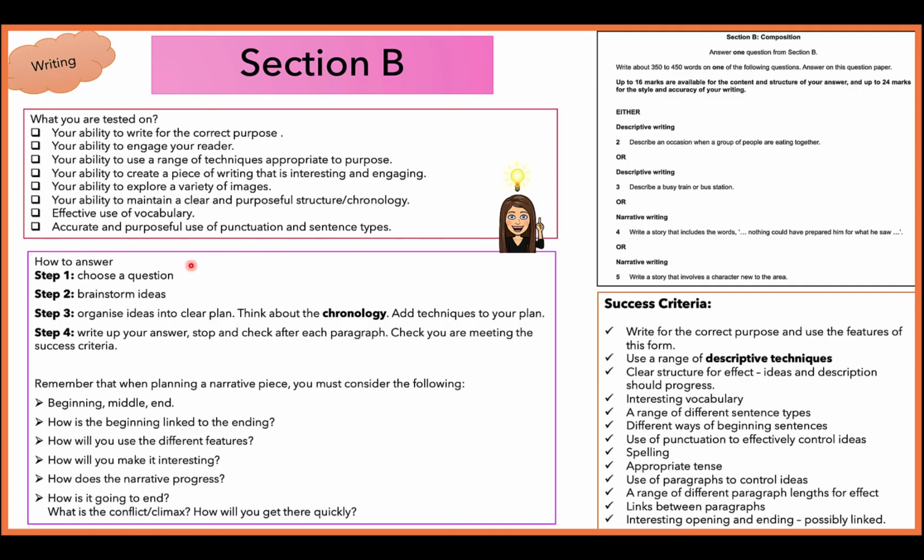So how should you answer? So obviously your first step is choose a question, have a read of them all. You probably at the time that you go into the exam will know already which you are stronger on, whether you prefer to describe or whether you prefer to narrate. That might help you a little bit. Choose a question that you like, that you think that you've already got inspiration for, but also remember that you can do a lot with these questions. You can take them in any direction, so don't feel restricted.